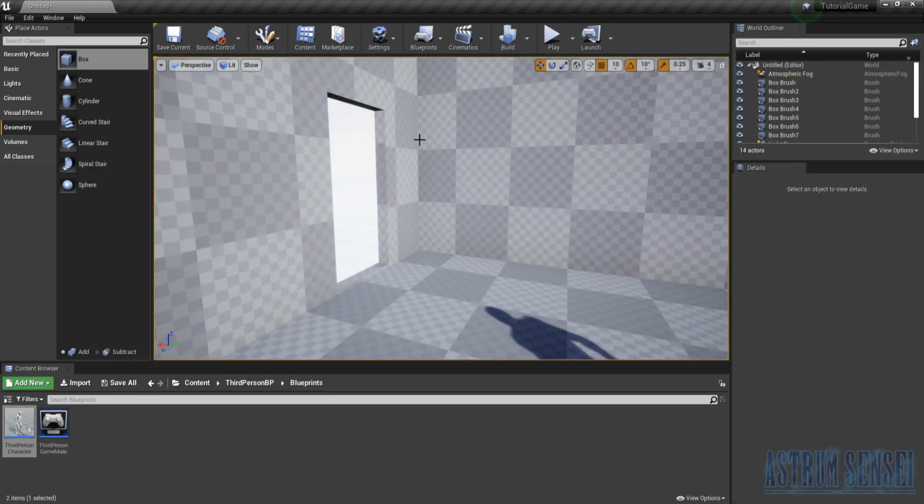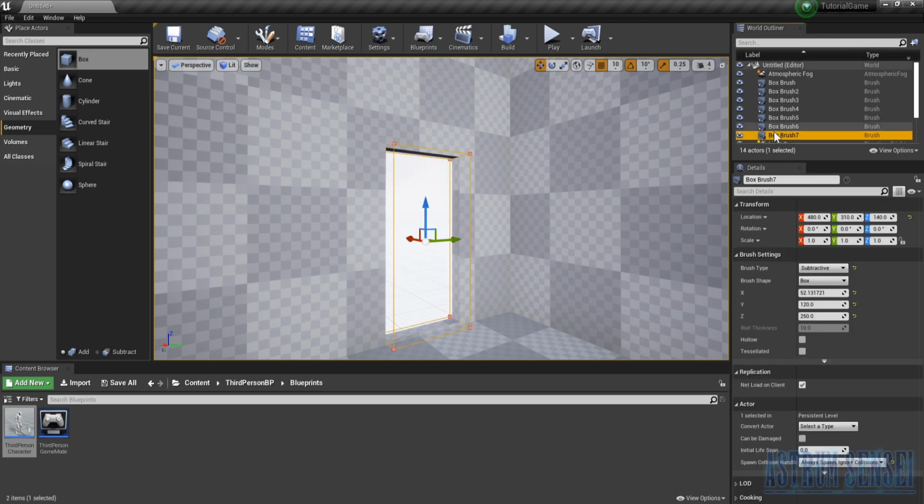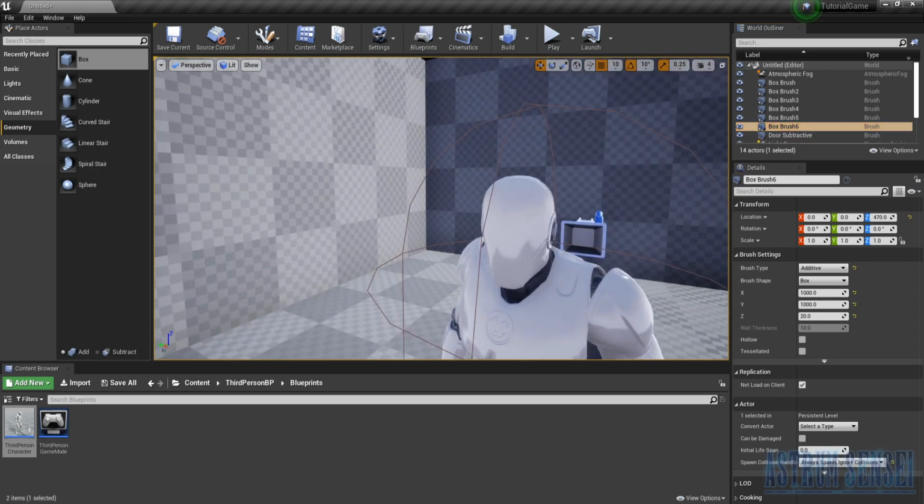You can see that it's no longer here, it's actually disappeared. That's the case with subtractive tools. You can't see them once you deselect them, so the only way to find them is to go over here under the world outliner and find it, and if you select it, you can see that it's selected. So I'm going to rename it to door subtractive, and that way you can tell that this is the door subtractive box.